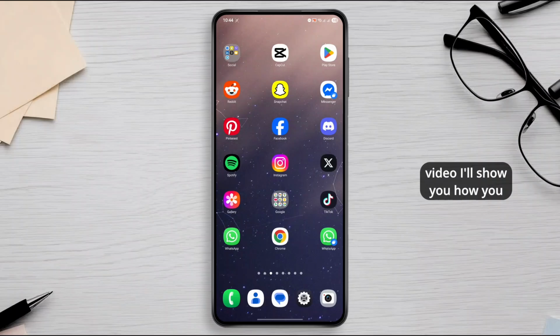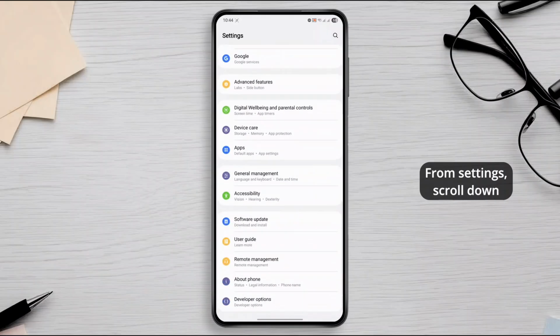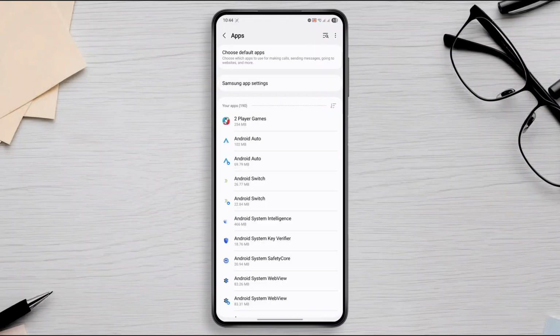In today's video, I'll show you how you can easily change default apps on your Android device. Let's begin. Start by going on to your settings menu. From settings, scroll down and find apps. Now on your app section, you should find the option to choose default apps.